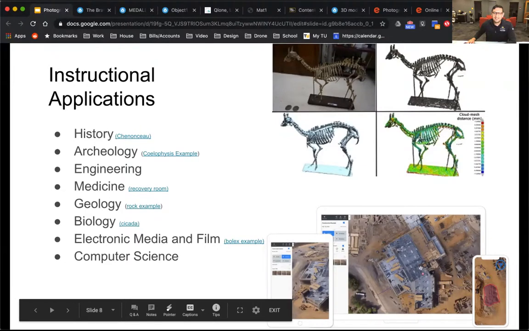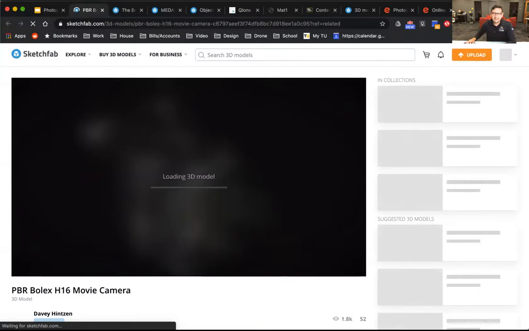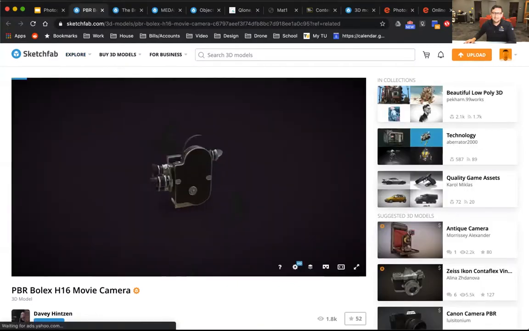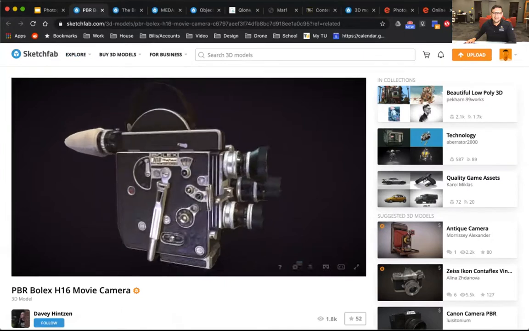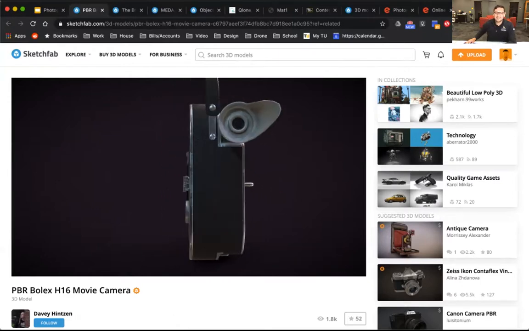If not, I'm going to click on the Bolex example, just because I was an EMF grad, just to show you another example of a 3D scan. Okay, so anthropology, history. Okay, sounds good. I'll click on those next.